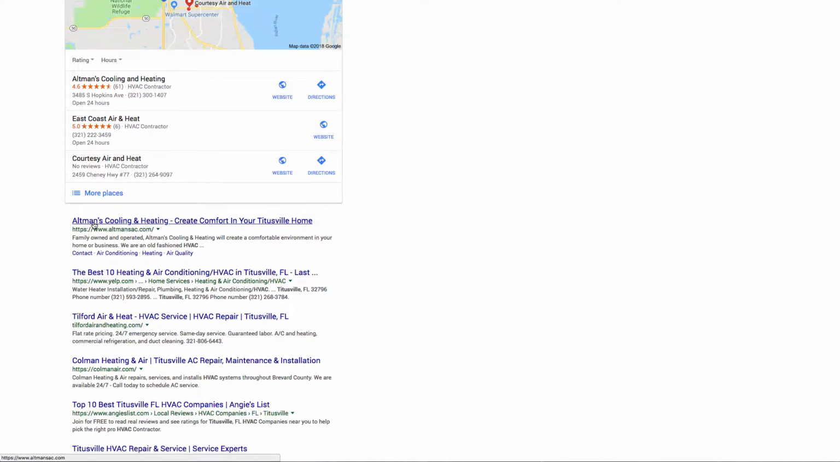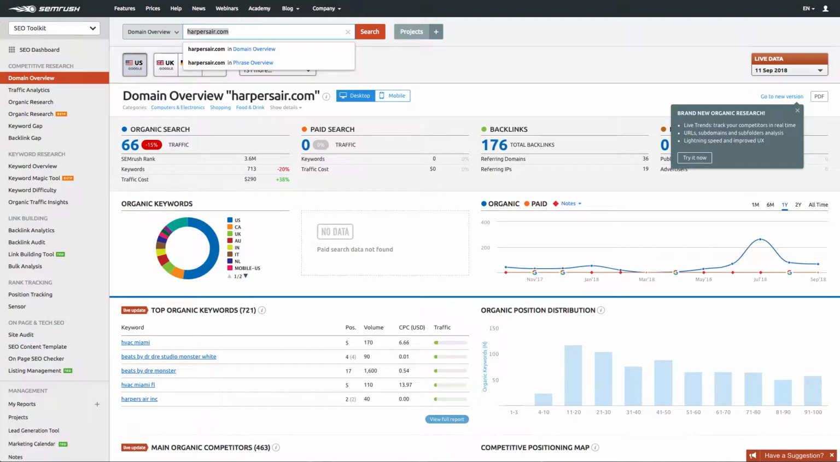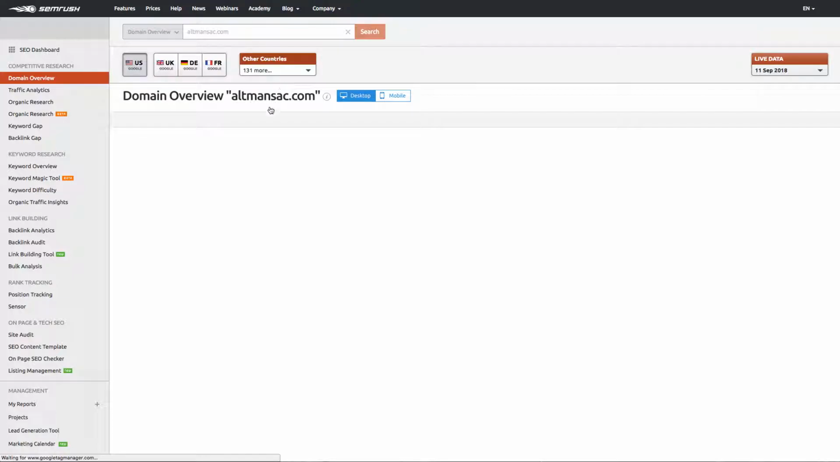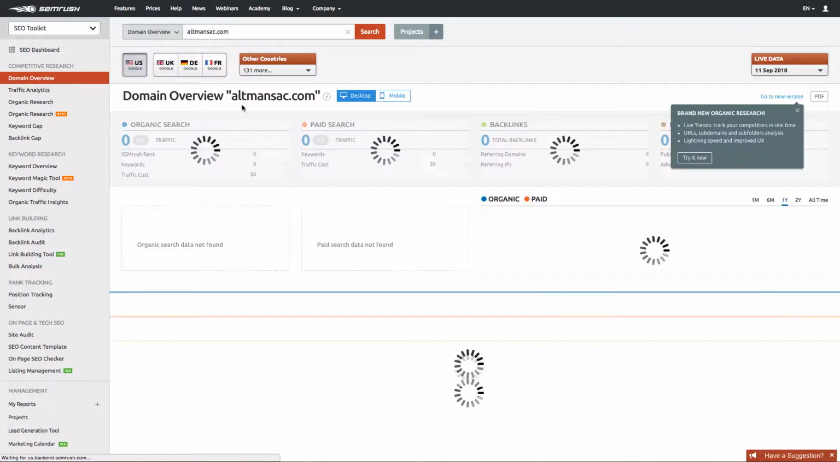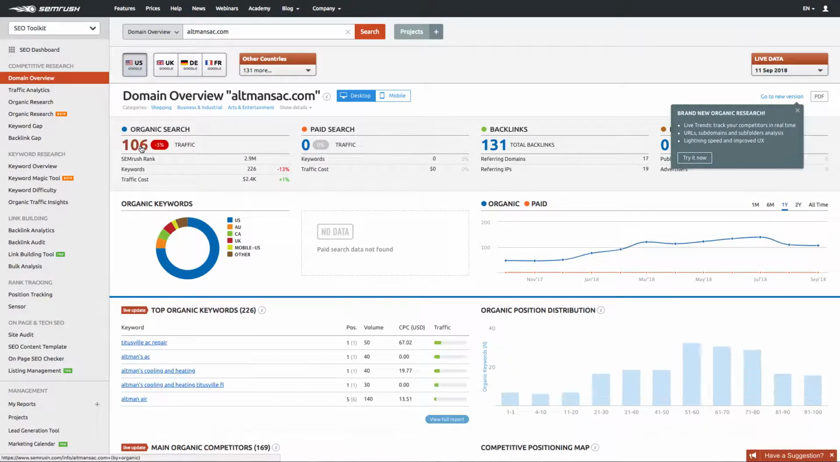Okay, so let's see what they've got going on. I'll just grab the URL and pop it here. And let's see what they've got going on in US Google. Yeah, so there we go. About 106 organic searches per month, down 3% from last month. That's not that big of a deal.